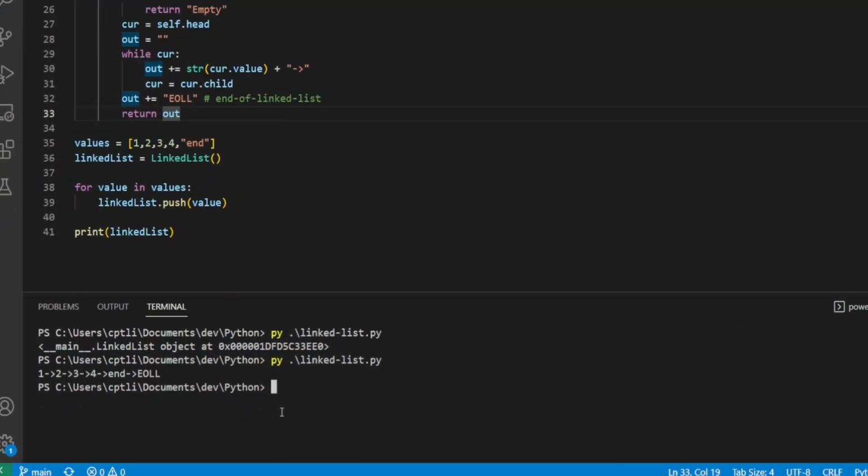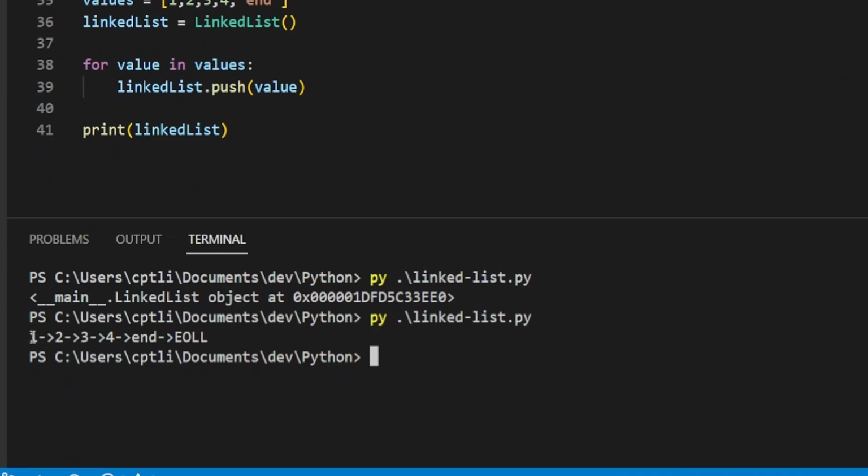So let's run this again. Great. Now we can actually see that it did work rather than just getting a memory location. So we get 1, 2, 3, 4, end, and then end of line linked list. I want to say end of line, end of linked list.